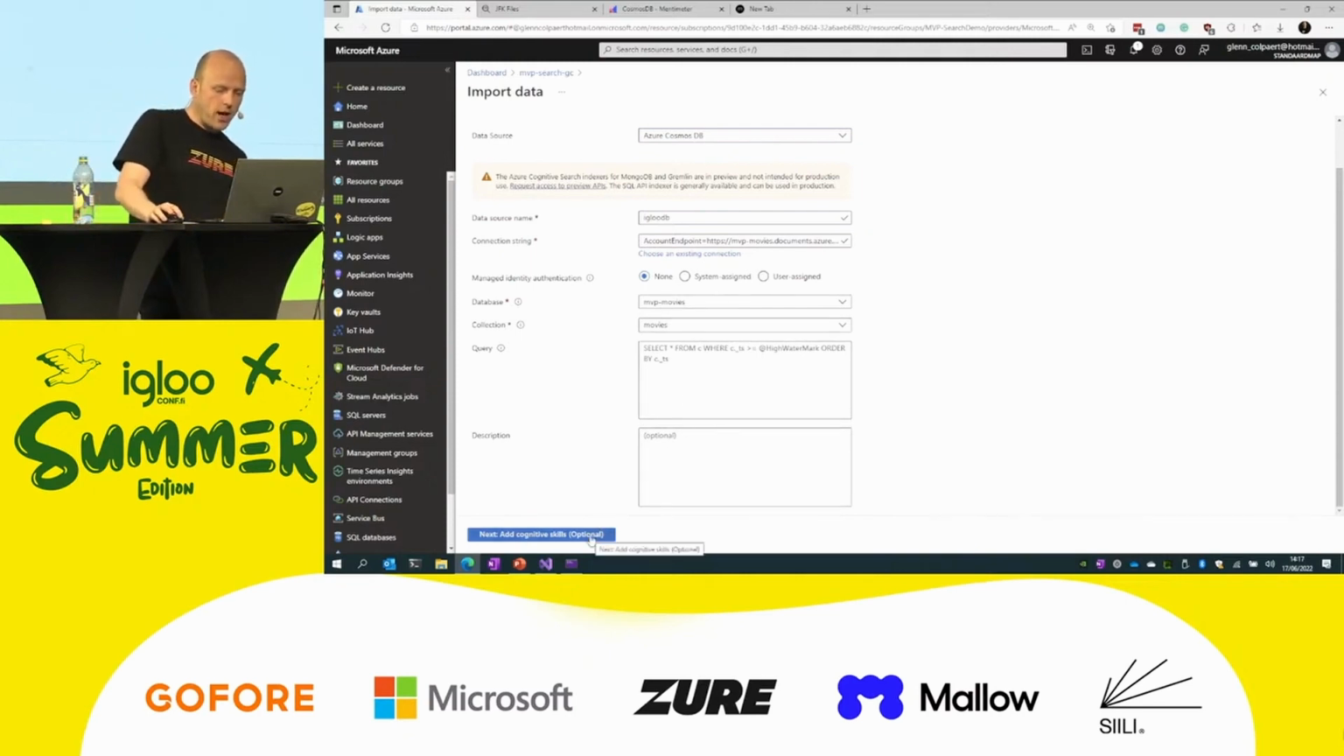So next within this wizard, you can add cognitive skills if you want.